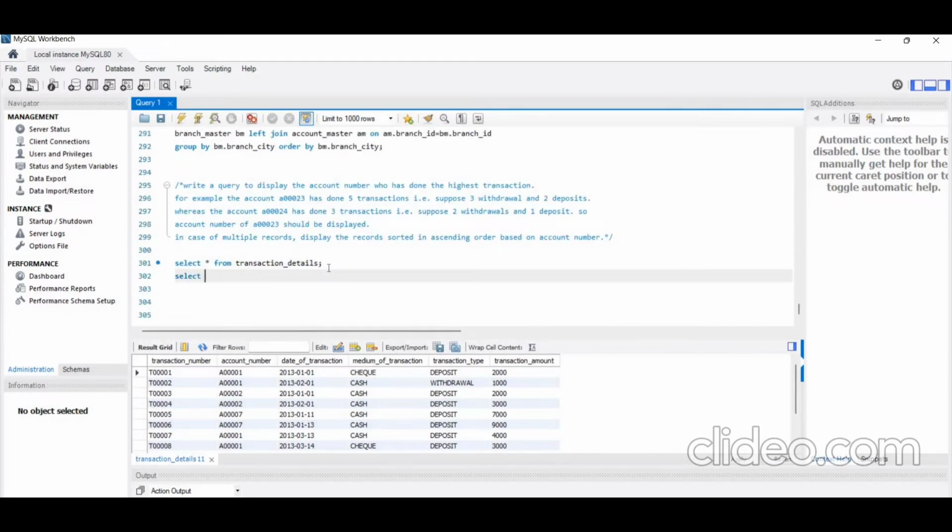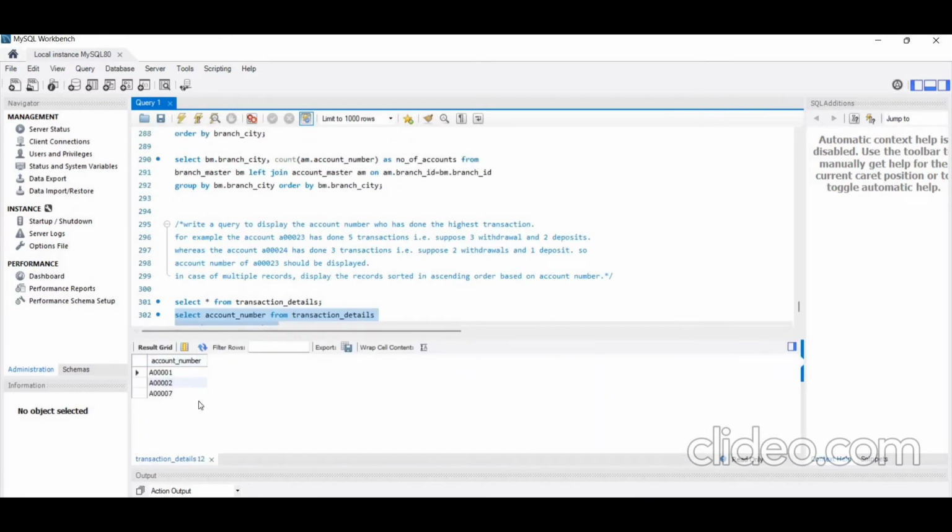So select, we have to display the account number from transaction details group by account number. See, up to this point, what is this showing? This will simply arrange the similar accounts into one group. See, these are the 3 different accounts. It arranged all the similar accounts into one group.